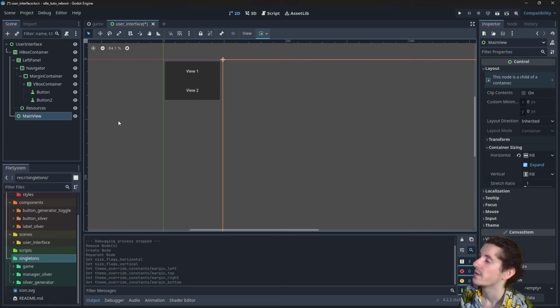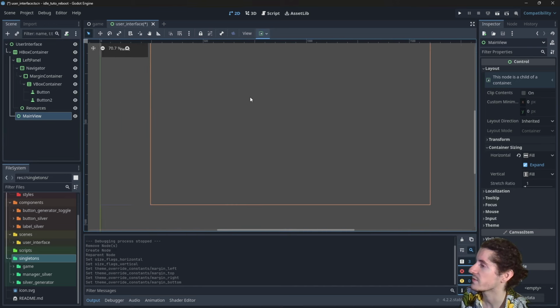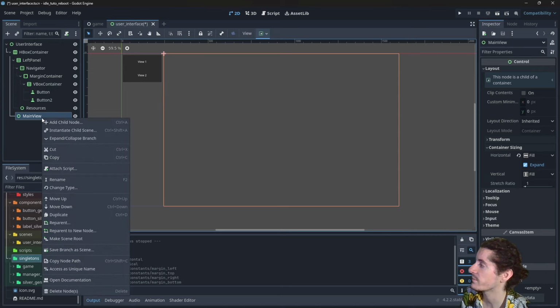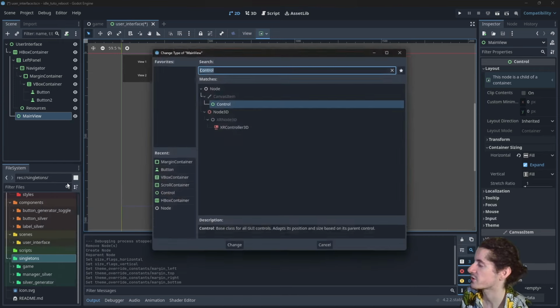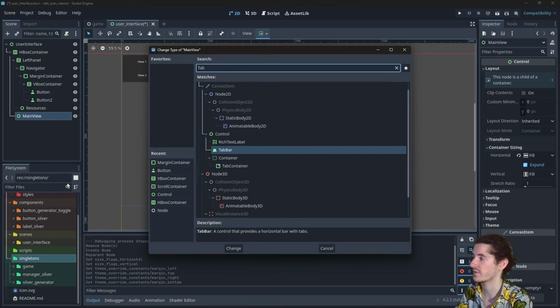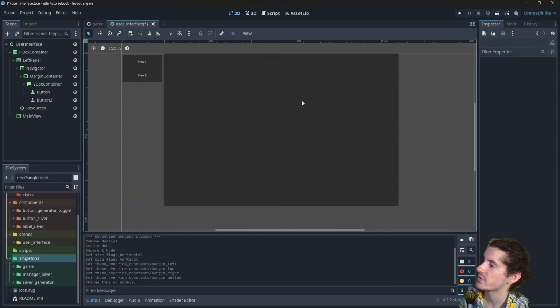Okay. Let's talk about the main view now. The main view, which is right there, will be a tab container. So let's change the type to a tab container. And as you can see, the first thing that we see is that there is a panel style to it. We can completely get rid of this by changing this entire theme of the game. However, this is not what we will be doing in this video. Theme and skinning will come in another episode.